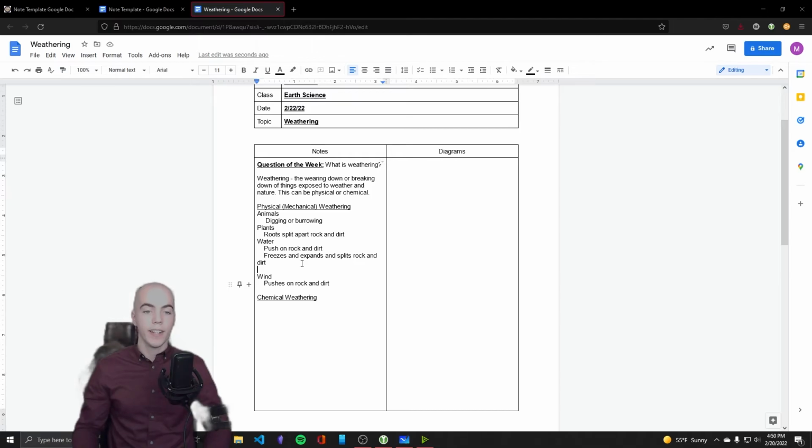And if you wanted to find maybe a specific place and talk about all the different kinds of weathering that it's experiencing, perfect. That's awesome too. You can do these projects however you want. All right. But with that said, let's go into chemical weathering.